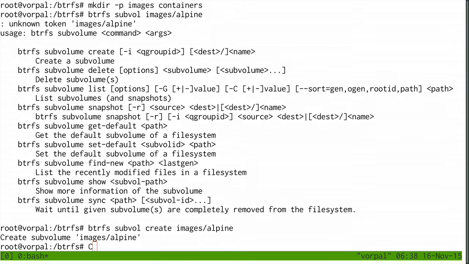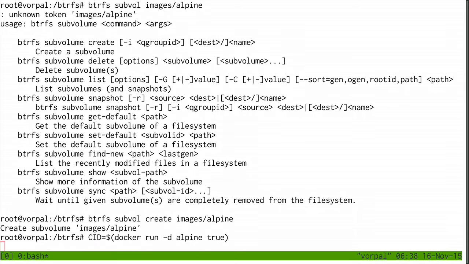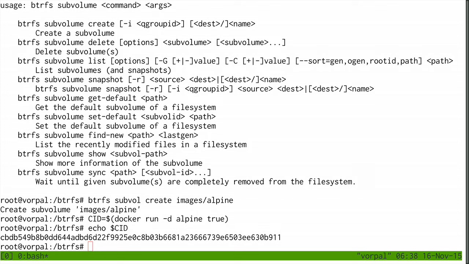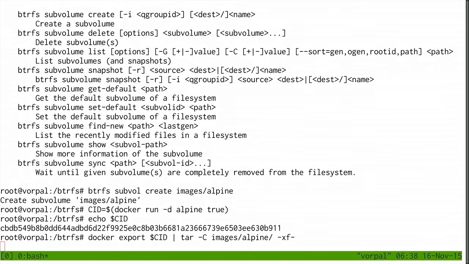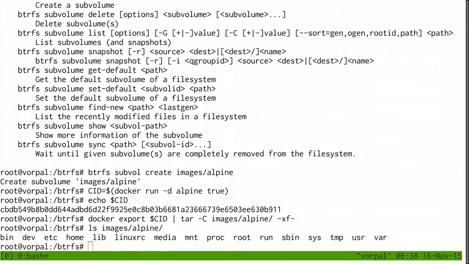And now I'm going to use Docker here just to get that base image, just to get a plain tarball of that image, just because I'm lazy. So docker run -d alpine true. And then I have a container here that has the alpine base image, and I'm going to use docker export. So that will give me a tarball of that container, and I'm going to unpack this inside the alpine image. All right, so now in images alpine, I have a tiny container image that I can use.